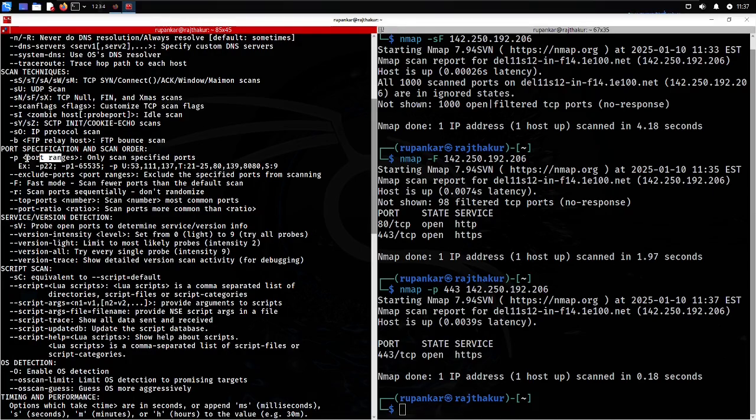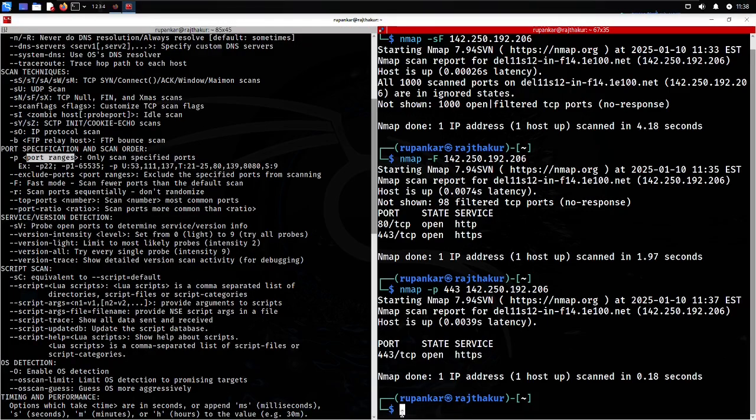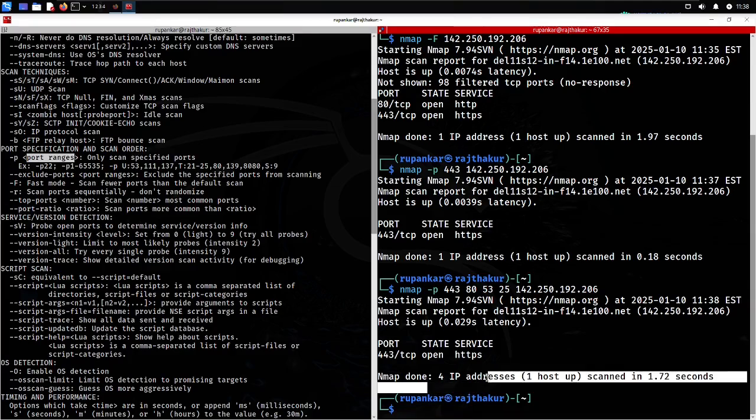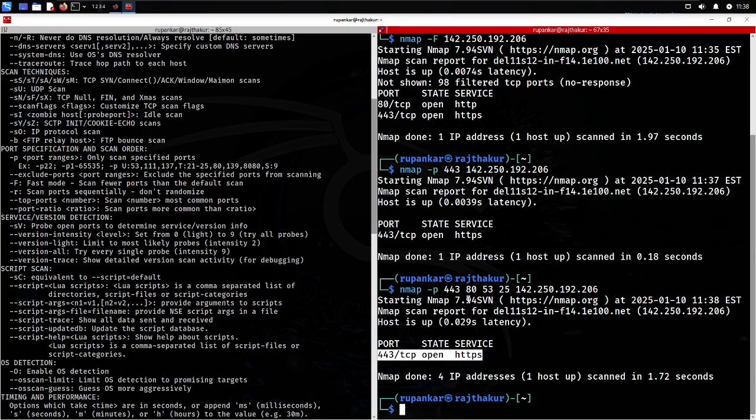Previously I used only one port. I can also define multiple ports, and give a port range also. Let me give -p, and previously I was using port 443, then I can scan for port 80 also. Let me scan port 53 also, and port 25 I am also putting. Whatever specific ports you want to scan, you can simply put those details, and it will give you the idea. Right now only port 443 is open, so that's why it has not given me the others.